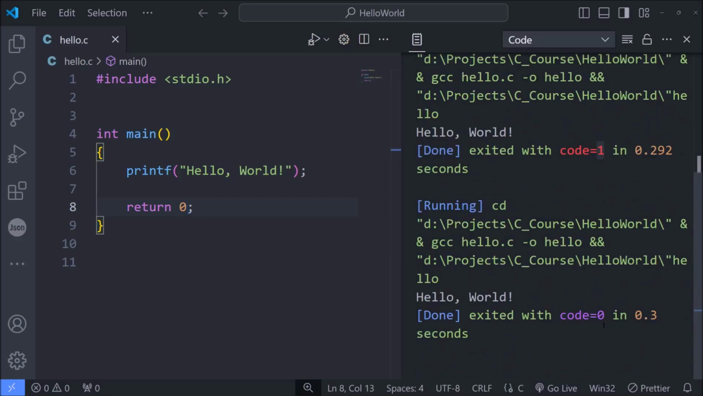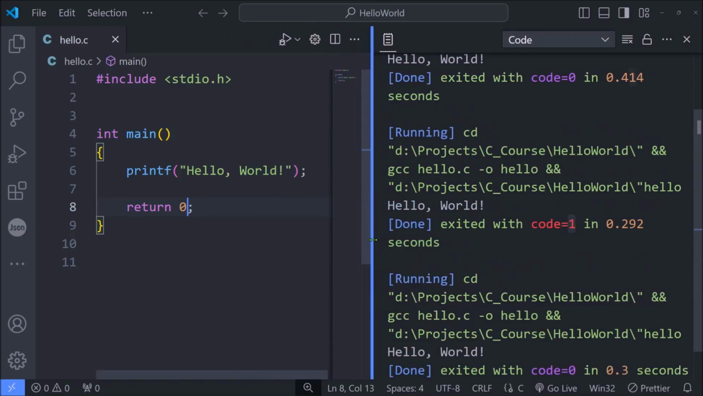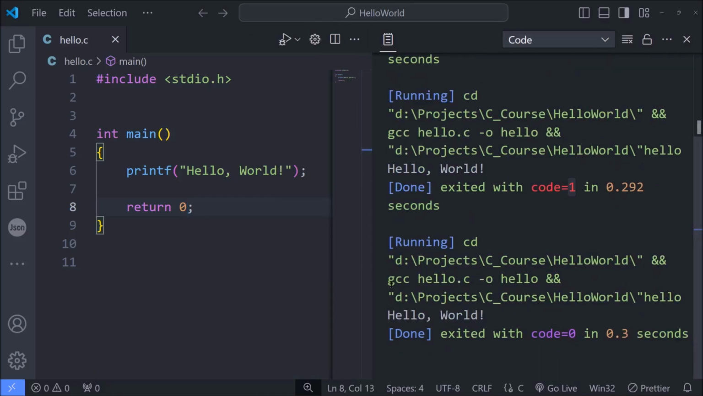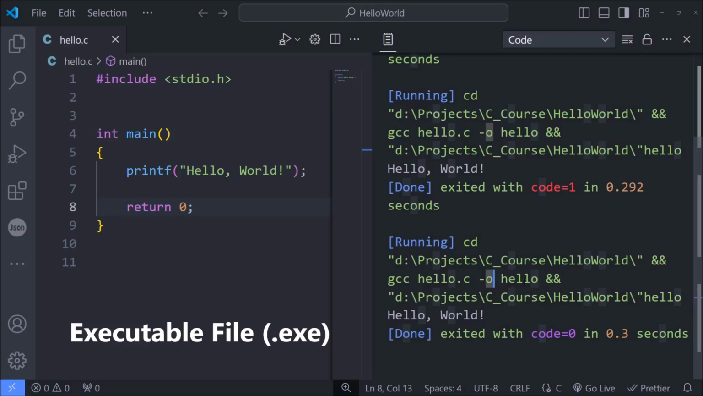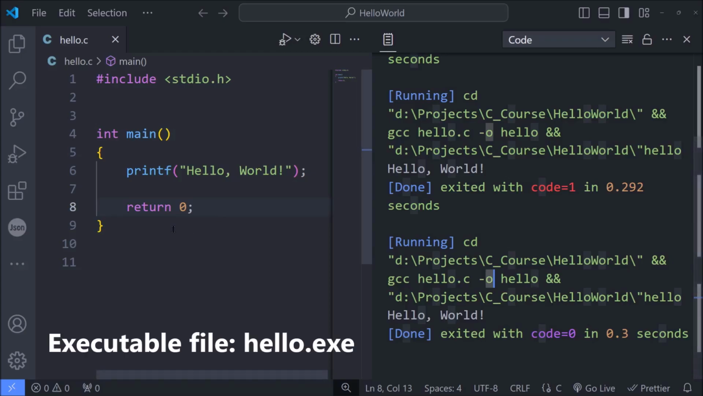Okay, so then let's see here. First we have GCC, then a space, hello.c, then we have -o. Actually, this is object. When we compile this, first we create an object. After the object, it will convert it to an executable file. Actually, when we run the code, first GCC compiles the code and creates one executable file, for example, hello.exe.